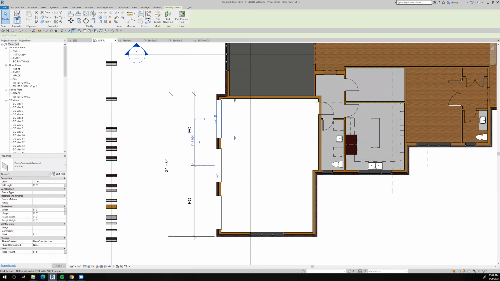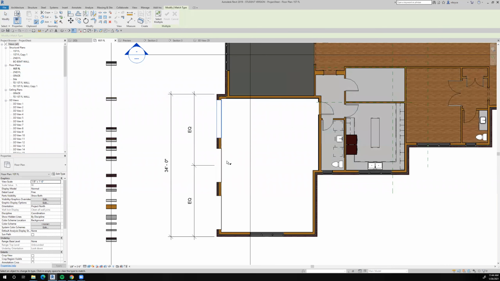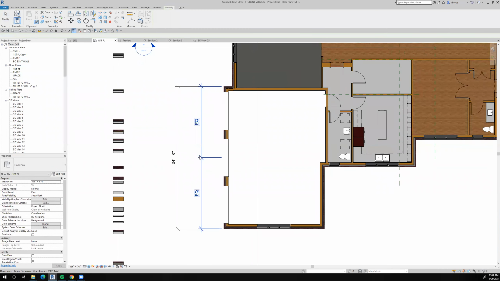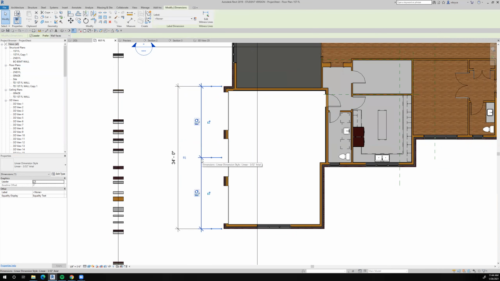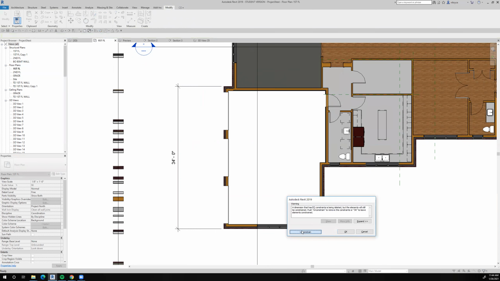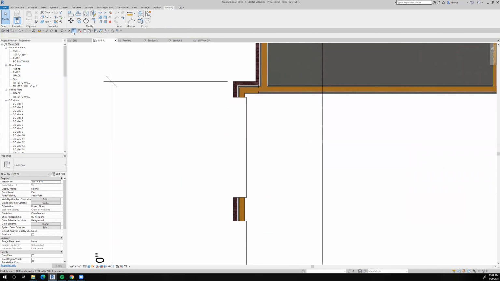Okay, and I'm going to do the same thing to the other two. I'll go over to modify, match properties, click on this guy and this guy and this guy. Okay, this should still be centered, and it is, so I'm okay with that. Unconstrain it, and let's just take a look at what I have remaining between them. I have 2 feet.